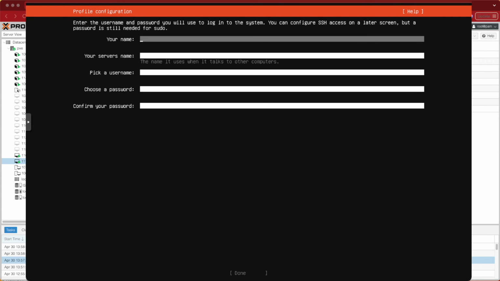Now we can use a username that we desire, and a server name that we desire. Your server name is what you hear commonly referred to as your host name. And this is the server's name that will appear when you're doing network searches, as well as your system password. Finally, we'll press tab to select done and hit enter.